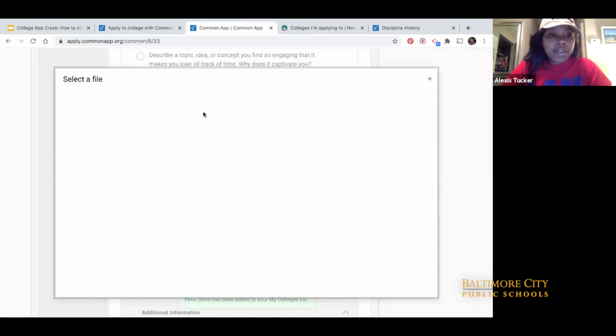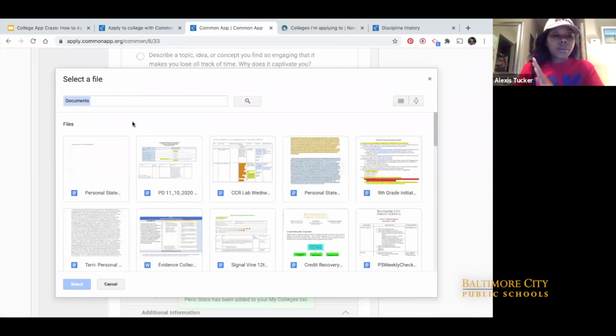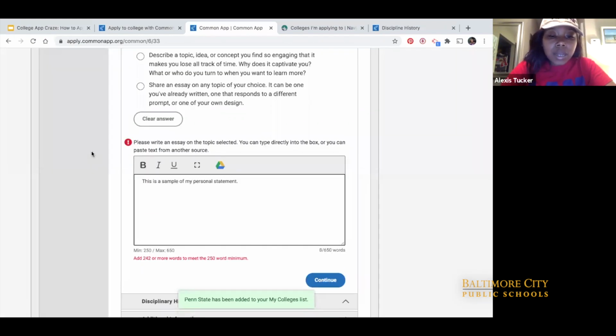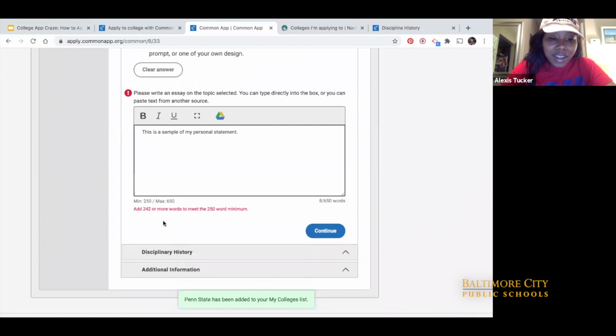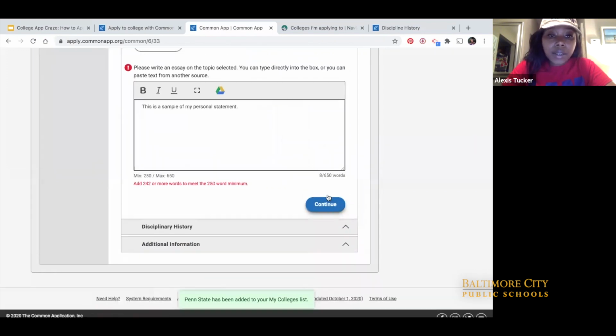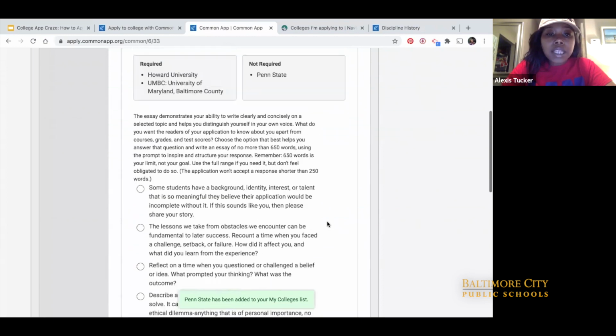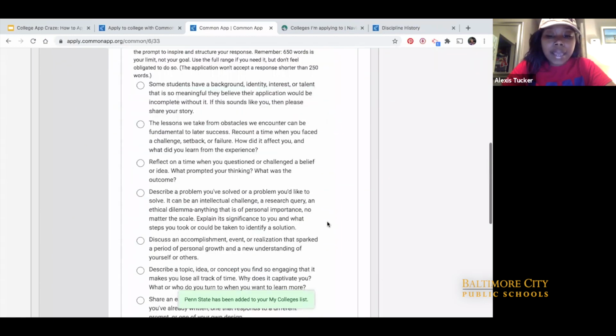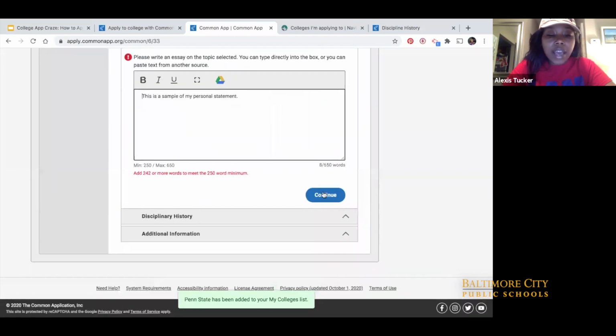And it's going to give us a list of files that we can use. And once you create your personal statement in your Google Docs, all you have to do is select it. So my personal statement is here. I'm going to double click there, and you can see that I don't have enough words because I just wrote a sentence. So it'll give you some insight on what you need to do in order to meet the requirements. And we're going to press continue. So if there are any questions about this personal statement piece, which is big, please, again, put them in the chat, or we'll take questions at the end.